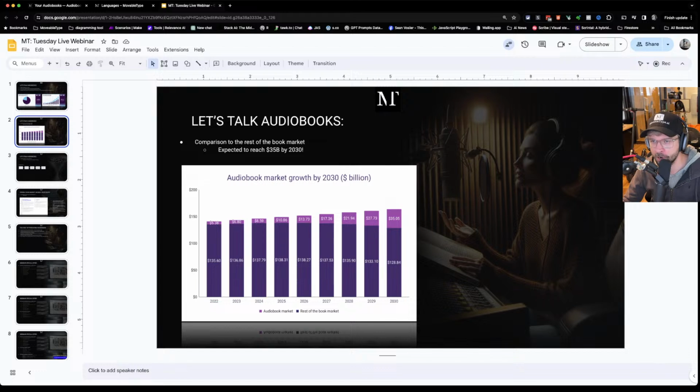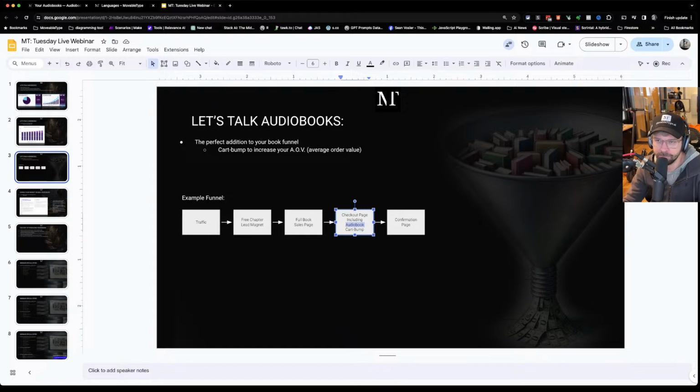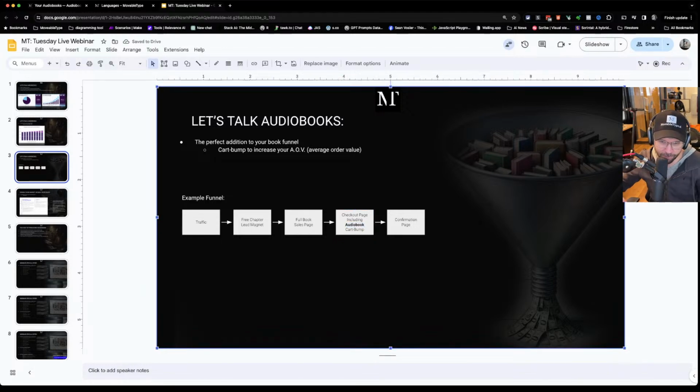Audiobooks, the market is growing. I think this is all pretty straightforward. We understand the concepts here, right? I don't need to go too in depth. But another big part of this puzzle, and if you go out and look at the different people out there selling how to write books and how to make book funnels, almost inevitably they have the cart bump be the audiobook, right? The upsell to the actual book is the audiobook, right?